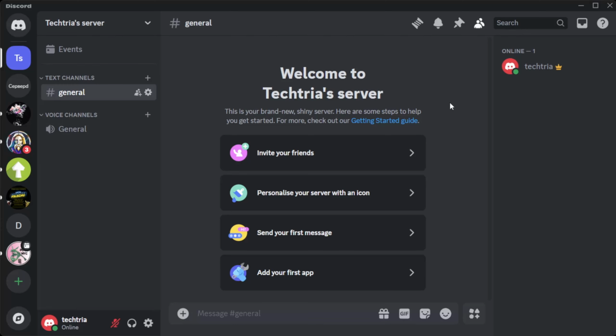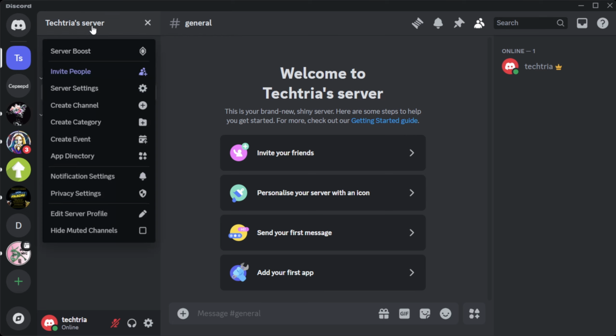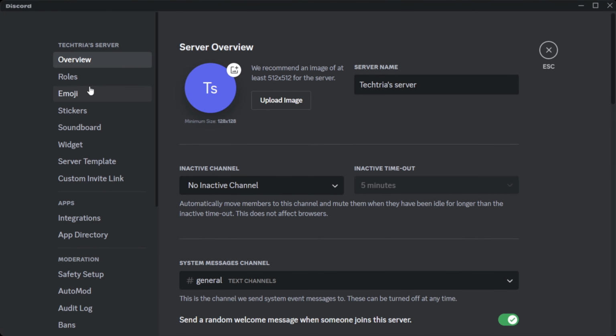In this video, I'll show you how to add a music bot to a Discord server. First, go to your server in Discord. Click on the server name. In the menu that appears, select Server Settings. Then click on an app directory under the Apps section.